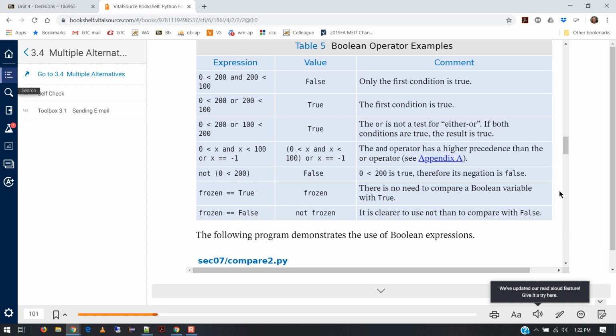All right, so the first expression says 0 is less than 200. True, right? And 200 is less than 100. False. There's an and in the middle. One of them is false, so the whole thing is false. All right? Go to the next one. Same statement, but the first one is already true, so the whole statement is true. 0 is less than 200. 200 is not less than 100, but it's an or. Only one condition has to be true for the statement to ring true.